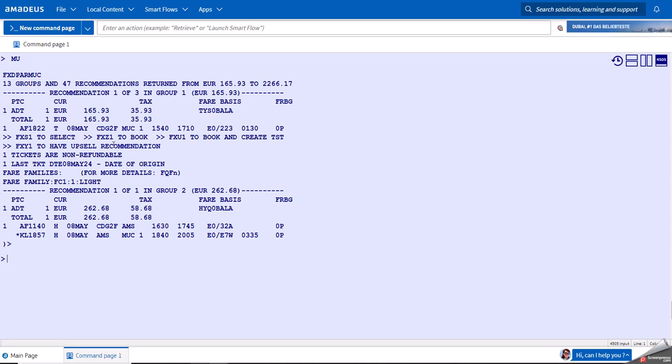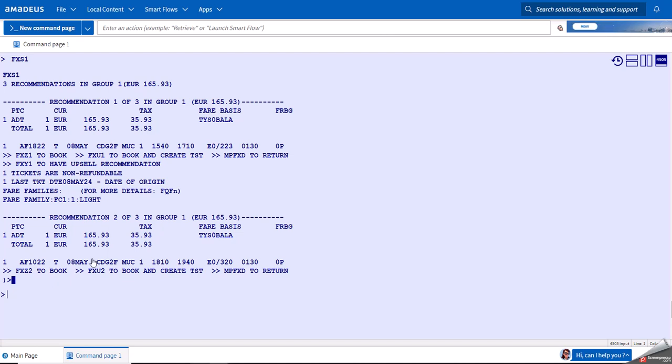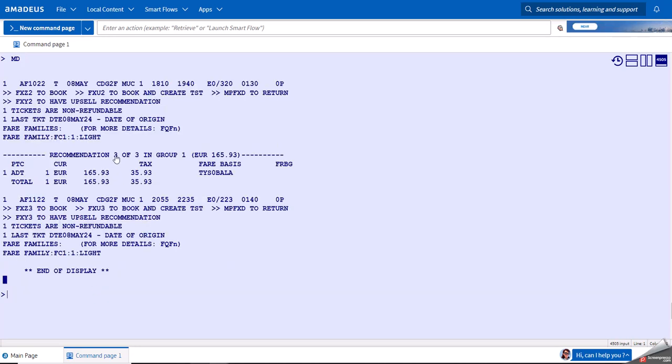Okay, what can we do with this now? So we can select with the FXS command, and since it's group number 1, we choose FXS1. And if we do that, we can scroll through all the recommendations within that group. So let's see, we type FXS1, and then we are now inside that group. And here you can see recommendation number 1, recommendation number 2. And if we scroll down, you would also see recommendation number 3.